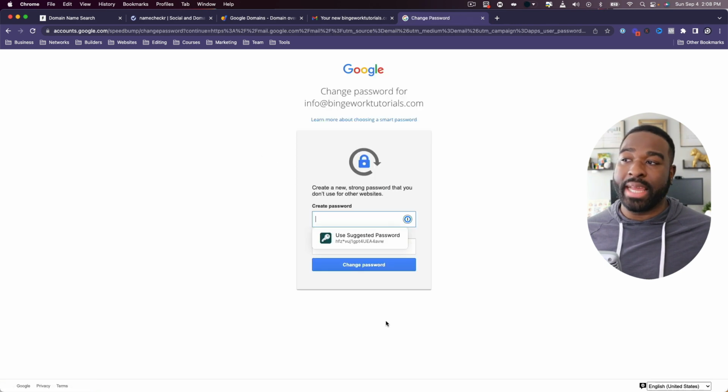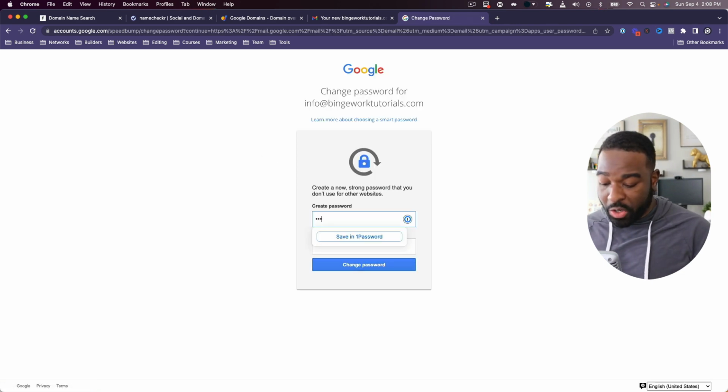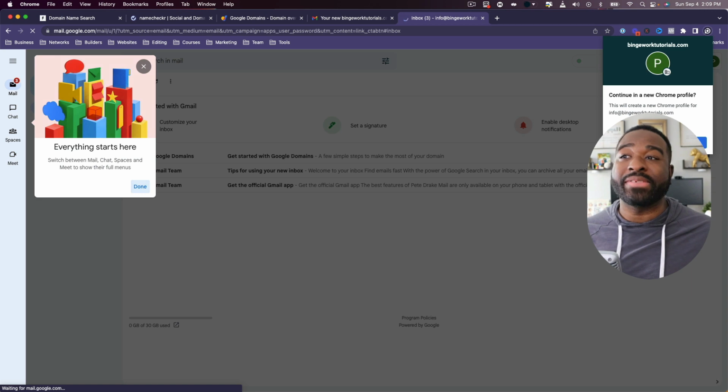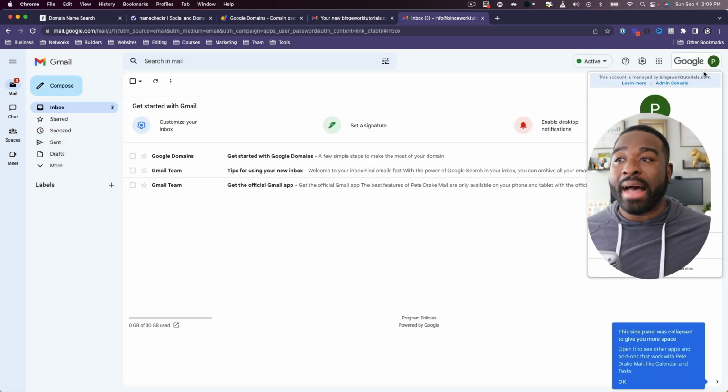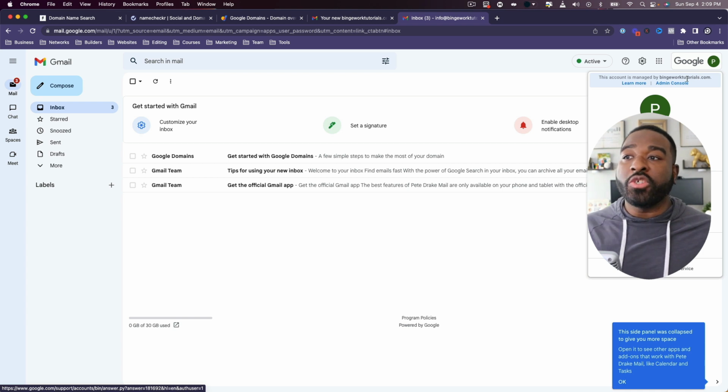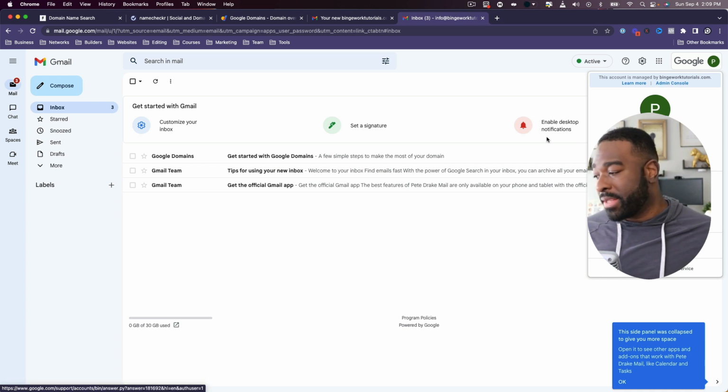We're going to go ahead and hit that and say, I understand. And then you're going to give yourself a new password, right? It's going to ask if you want to create a new Chrome profile. I don't. And now you have a brand new domain based email, okay?